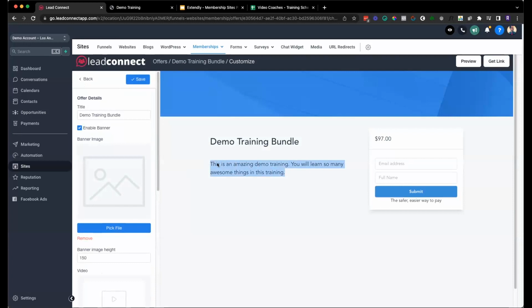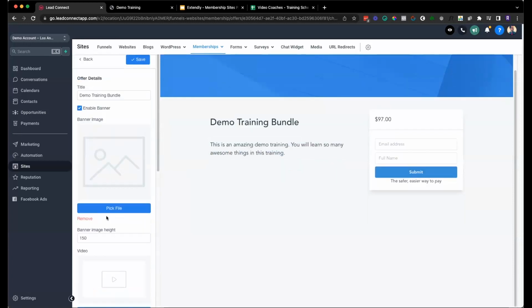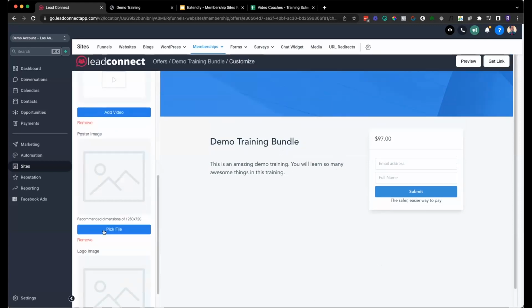So there you go. So this is where your description goes. So whatever you add to that checkout copy goes there. If you add a video in here, it will display above this. So you'll have a video preview there with copy underneath. And that's for the offer details.